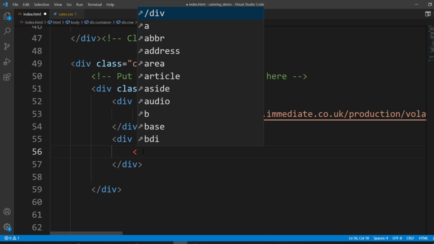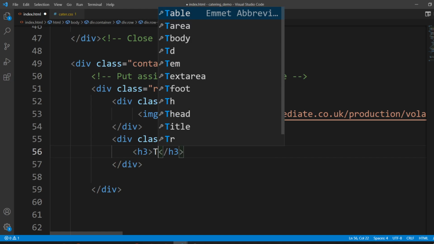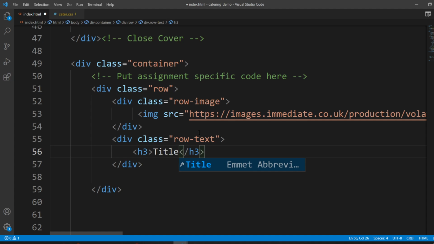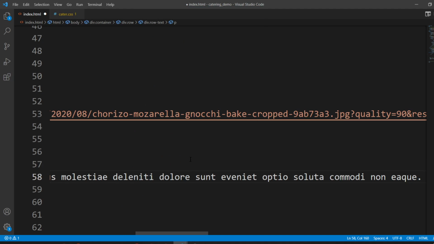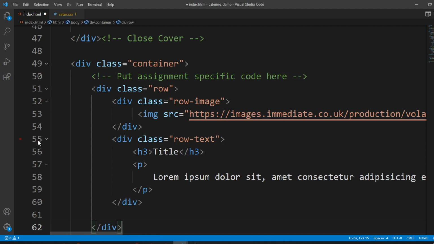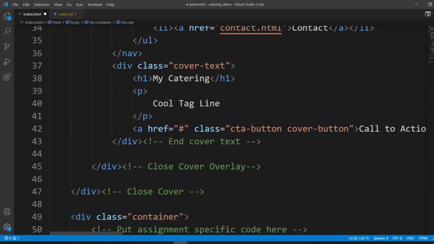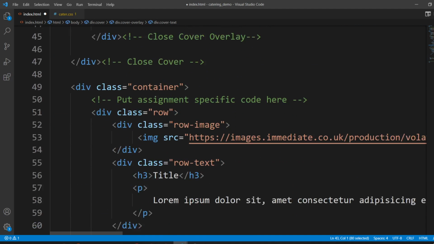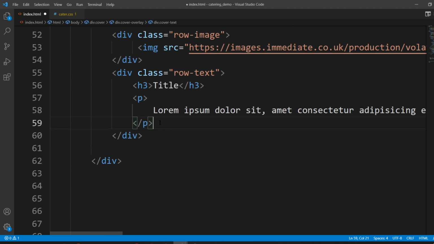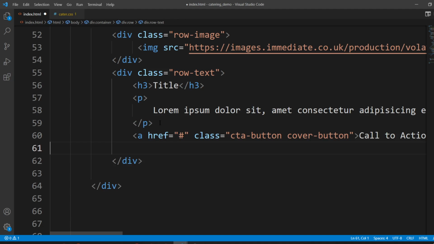So we'll have our H3, which will be the title, whatever we want it to be. We'll have our paragraph tag, which will be our lorem ipsum that you should have just copied from the assignment. And then we will need one more thing under our paragraph, which we've already done, which is our call to action button. Now this call to action button you should have put up inside of our cover. So you can just go ahead and pop that right underneath the paragraph there and call it good.